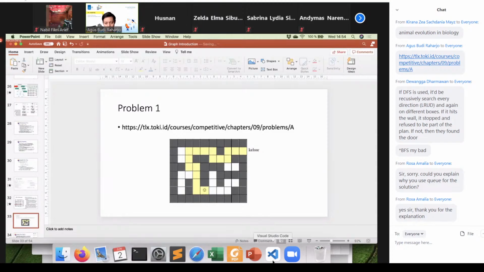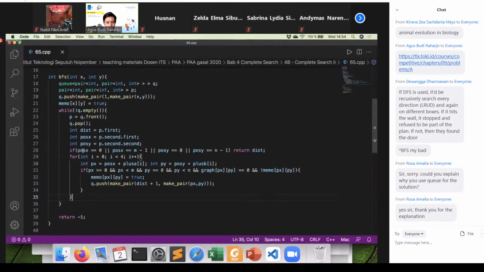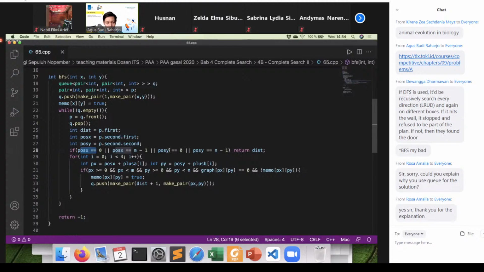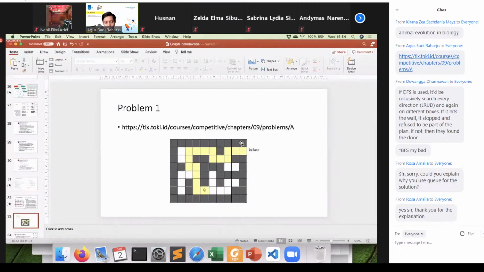Over here I declared something like this: x is 0, or x is m minus 1, or y is 0, or y is n minus 1. So whenever I reach a block on the boundary and it's not a wall, it means you solve the problem.